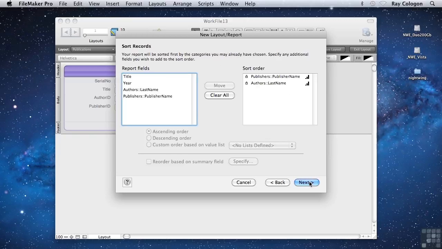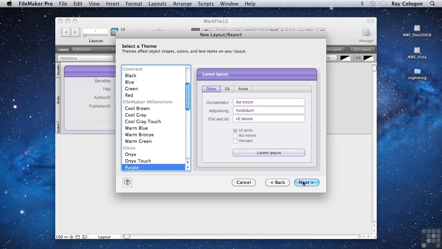Now when I click Next, FileMaker prompts me to sort the report and provides sorting by each of the two categories that I chose in the previous panels. That's fine in this case, so I'll simply accept those settings and move on.